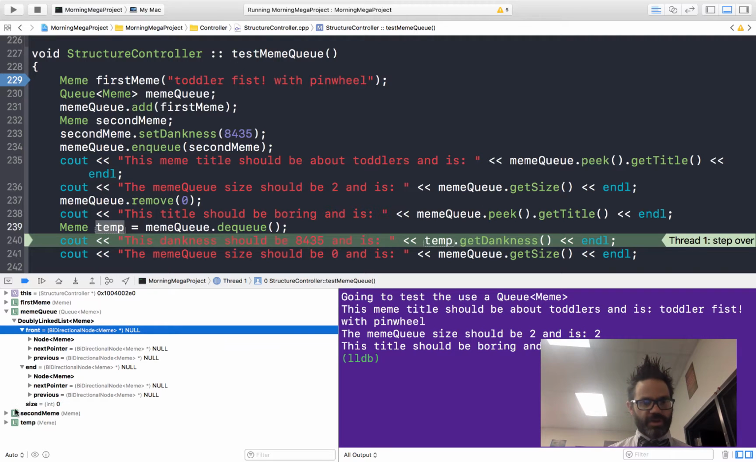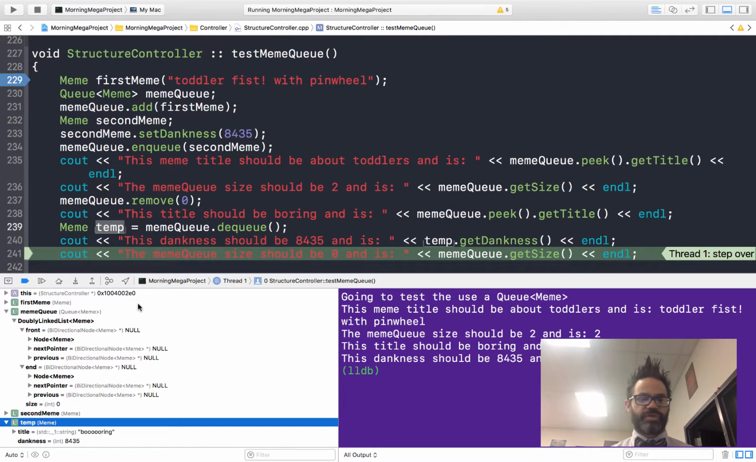Because we have that temp variable right here, it has the information of 8435, we have that reference to it. I step over that, boom, we have it showing up over here on the right, and the controller works exactly like it should. And we've seen how the queue data structure is implemented with code earlier, and now we can see how to test to make sure the methods are working properly.